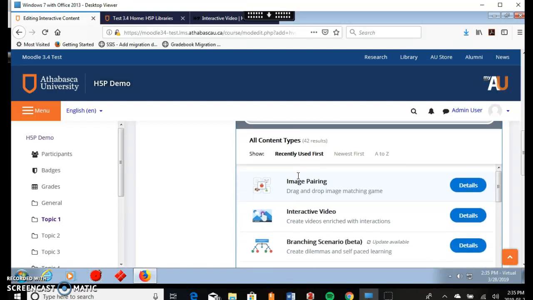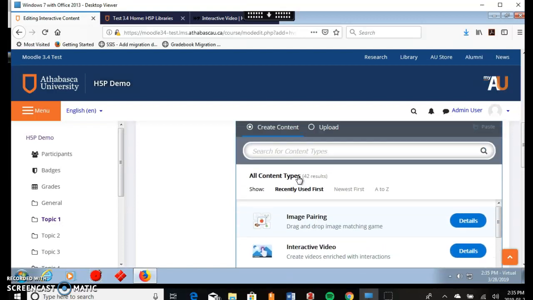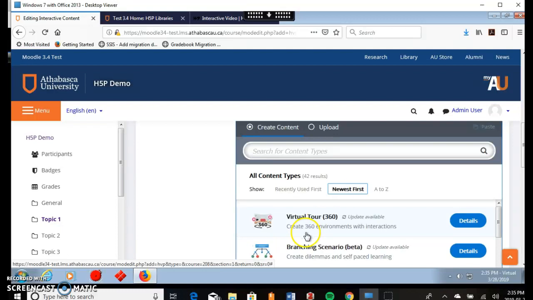Now, this is our menu of our content types, and I know that Daniel and Gassan have also gone into this on their video, so I won't show a lot here except to point out that you have a few different ways to sort this menu, just whatever is easiest for you. Once you've used a few, they'll come to the top. You can simply go A to Z, or newest first means the newest content types that have been developed by H5P. So for instance, virtual tour, which is a really interesting one, is a newer content type.